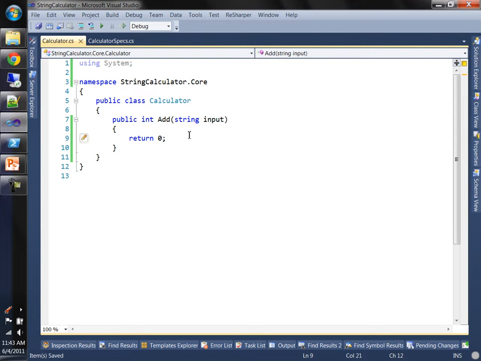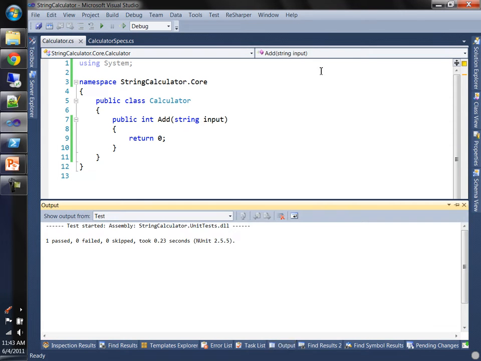0. We could do something more complicated, but we don't have tests that drive that. We have no tests that say we need a more complicated solution right now. This is all we need, and our one test will pass. And this is perfect. This is exactly what we want to do in test-driven development.